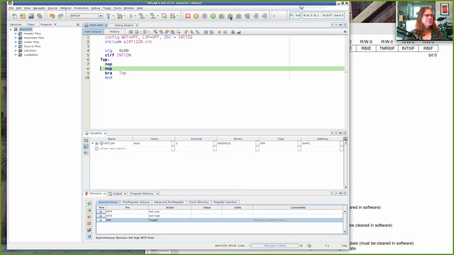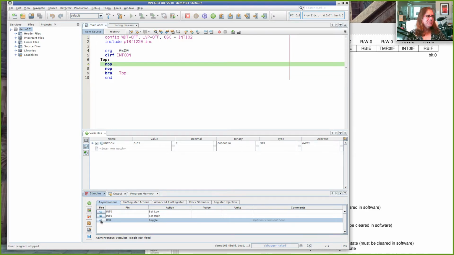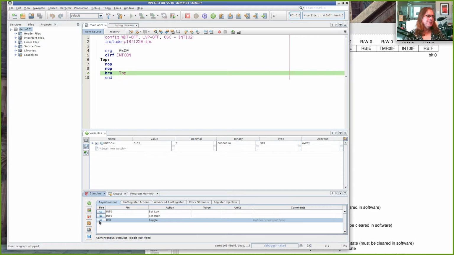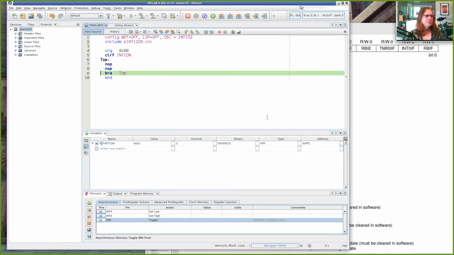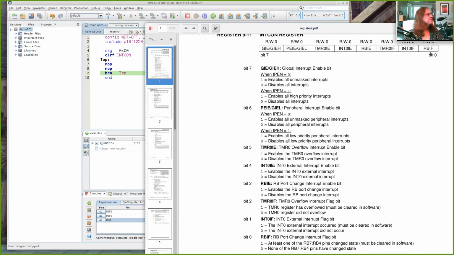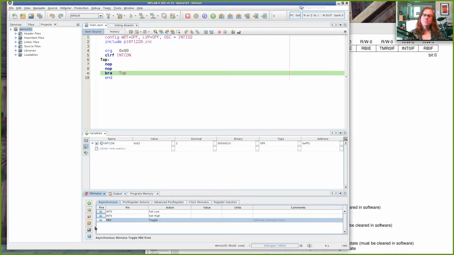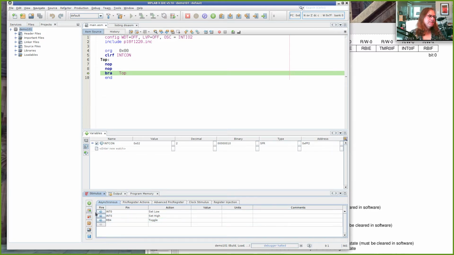So let's go ahead and step through this. And let's go ahead and toggle RB4. And guess what? Nothing happens. So even though RB4 is changing state, this bit's not getting set. Any ideas why? This took me about 5 minutes of debugging this morning.